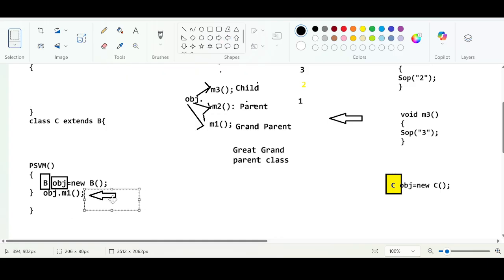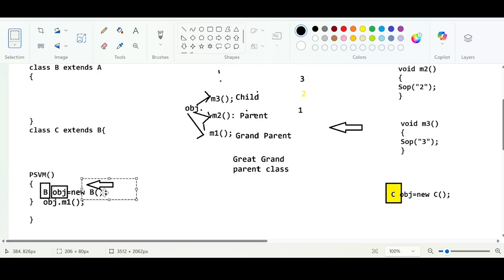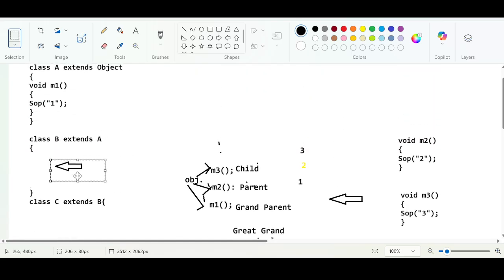So this m1 will be checked inside the B class. So this is the B type, isn't it? Directly it will jump to the B class. There is no m1 method inside the B class. It will not worry, okay? There is no tension here. We'll use the extends keyword and we'll try to find the m1 method in the A class, since A is the parent of B. Just found it. Now this will get executed.